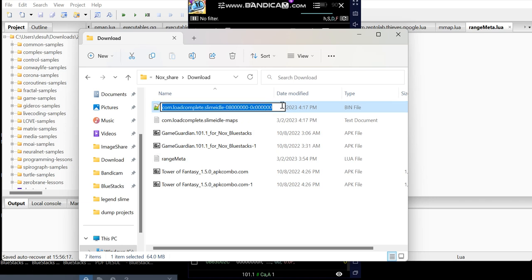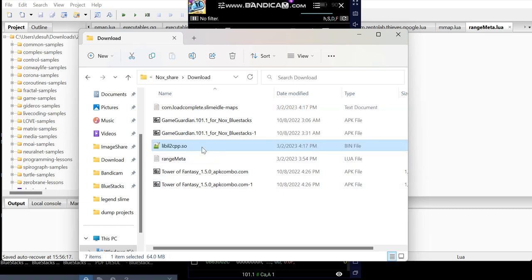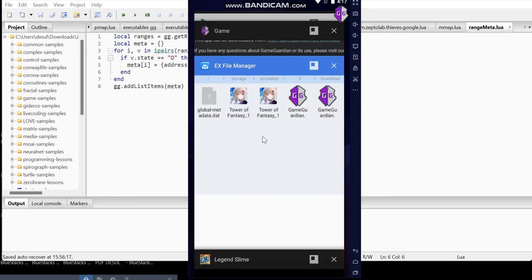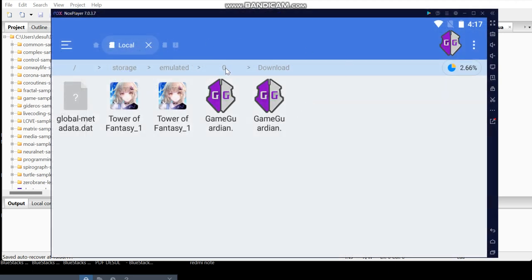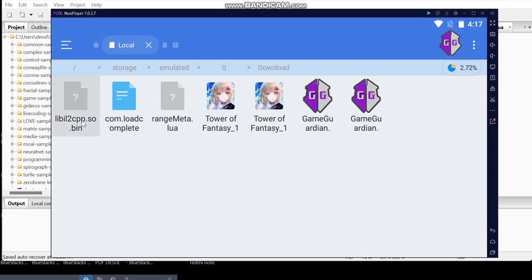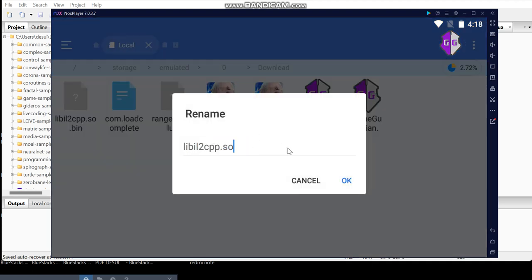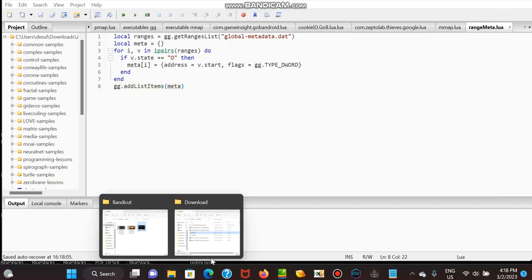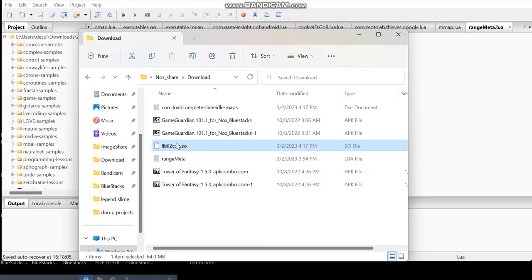And now we can safely change the name to libil2cpp. It's not required to do so, but I prefer to do so. I need to change the file extension from the emulator, I believe. So I will just do that because it says .bin, but it has to be changed. Now it will also change in the folder. Yeah, the file extension also changed.